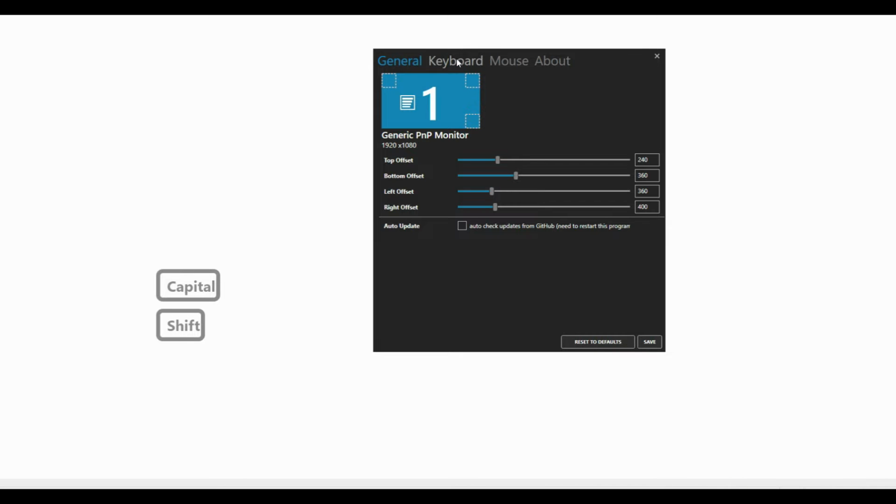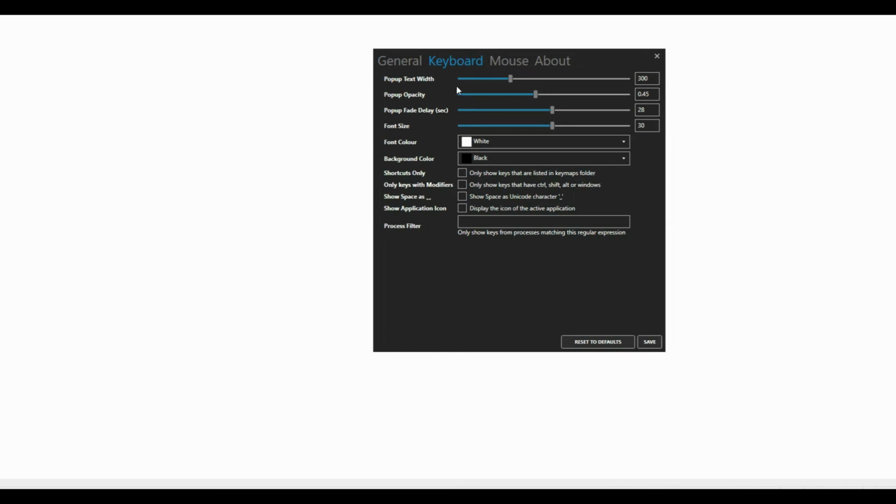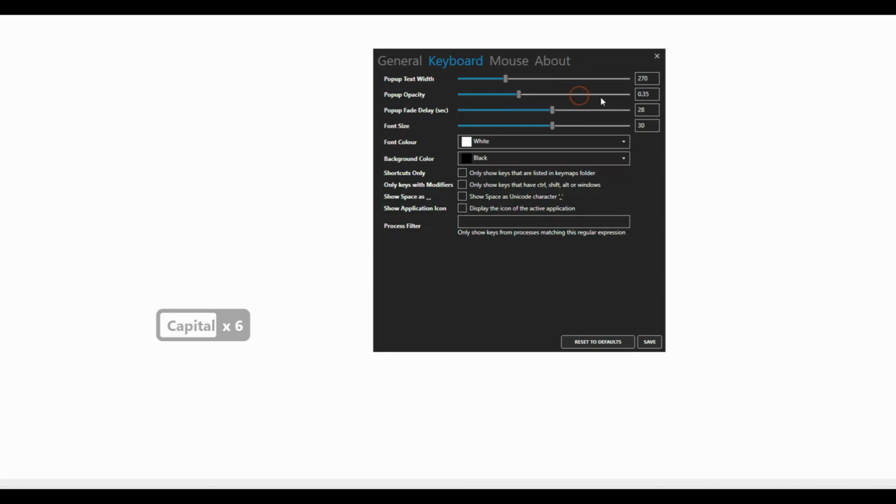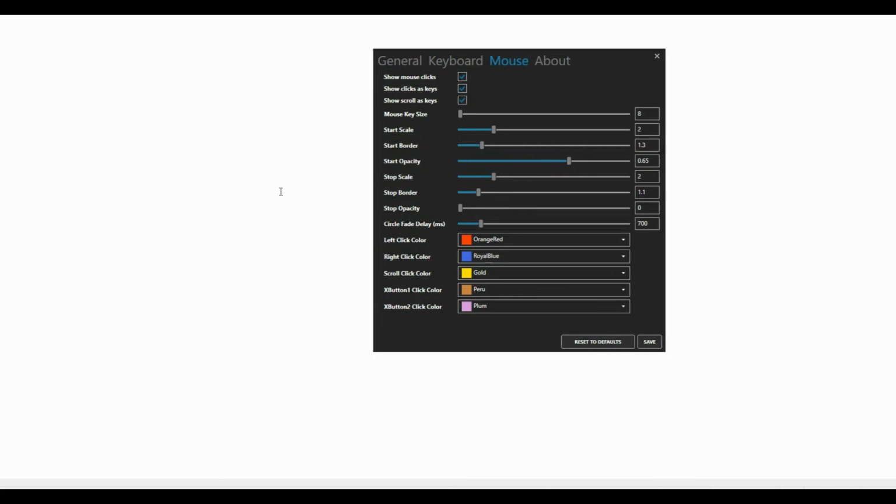Text width, opacity, font color and size, fade delay can be changed in the keyboard tab. Mouse clicks, key size, and opacity can be changed in the mouse tab.